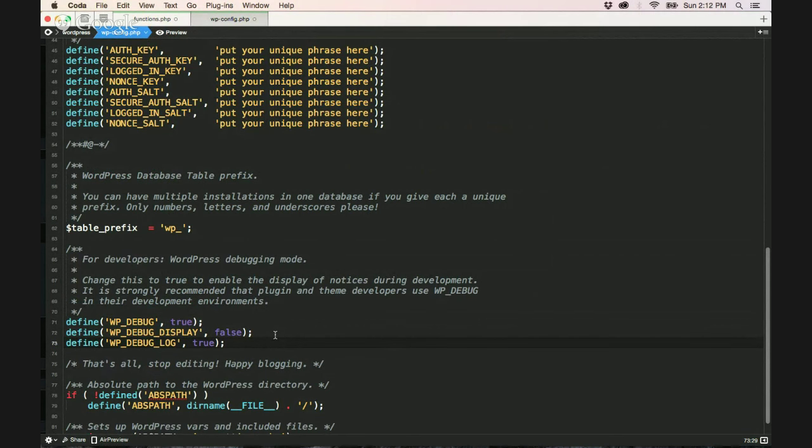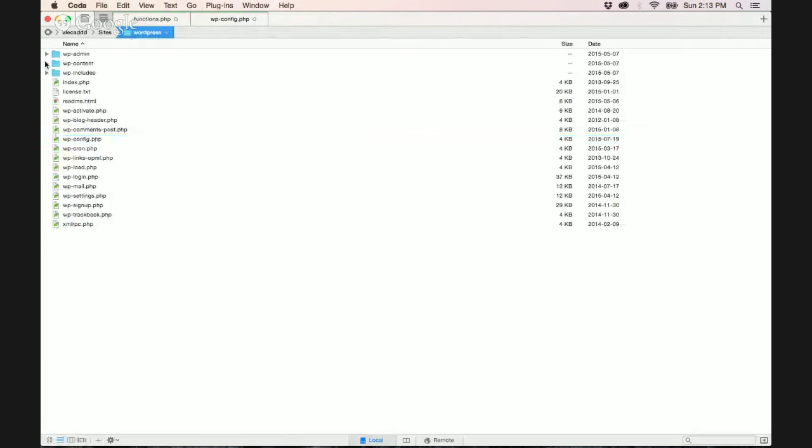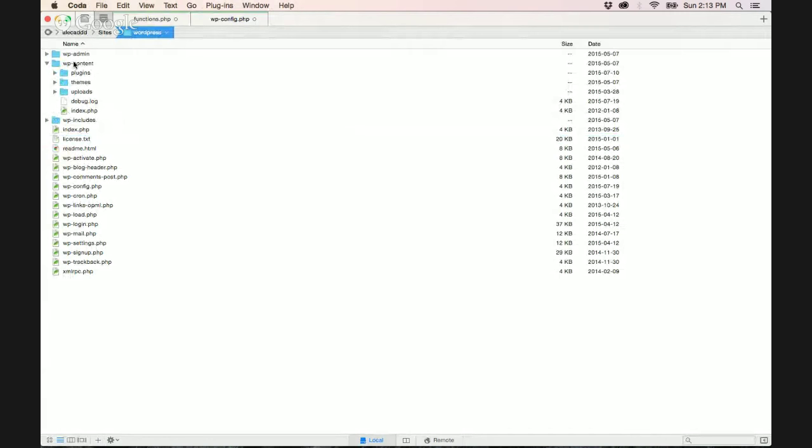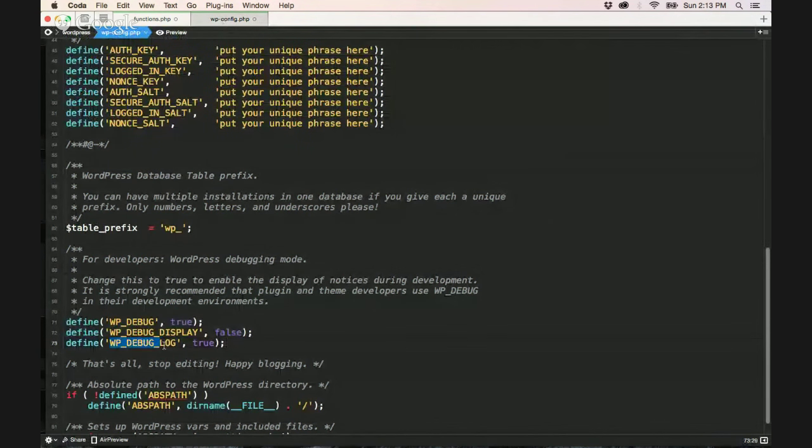So in this case, let's go back to our website. Let's refresh. And of course, I'm not seeing anything here, no errors, no mistakes. But if I access my folder and I open the wp-content folder, you will notice that we have a new file here that didn't exist before, the debug.log. This is the file that WordPress creates because we stated to create this debug log.